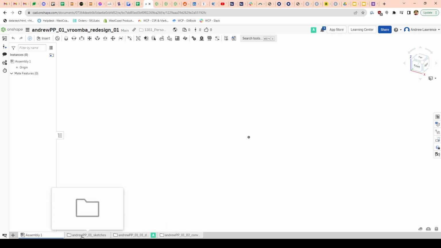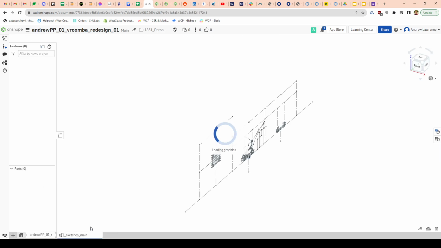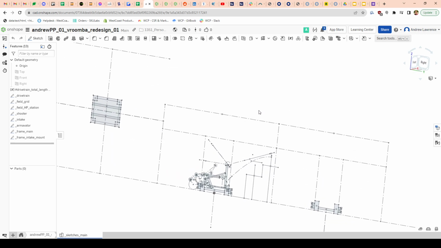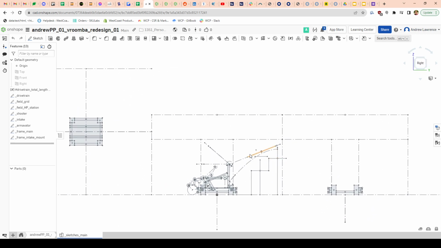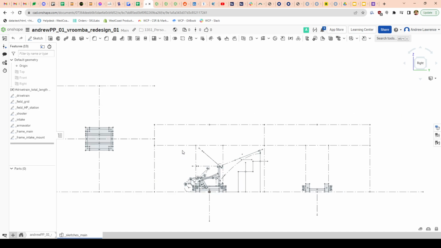This other folder is the sketches folder, and the sketches folder doesn't have a number. It's just named sketches. And it'll still be a unique identifier because each project will only have 1 sketches folder. So you have Andrew Personal Project 01 Sketches. If we enter that folder, we have the main sketch, which is called underscore sketches underscore main. This is just a common naming convention that's carried over from the past. It's a good one to know. The main sketch will have most of your detail. So this is where most of the work in the robot sketching goes.